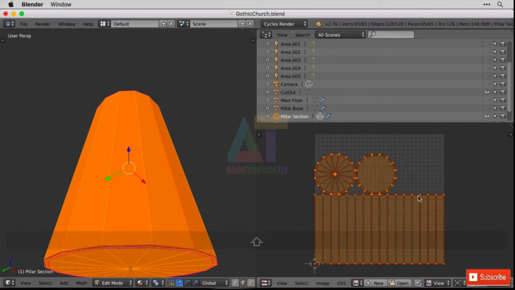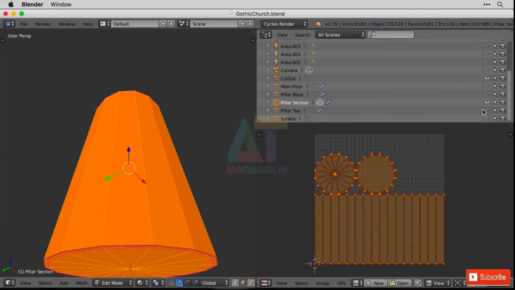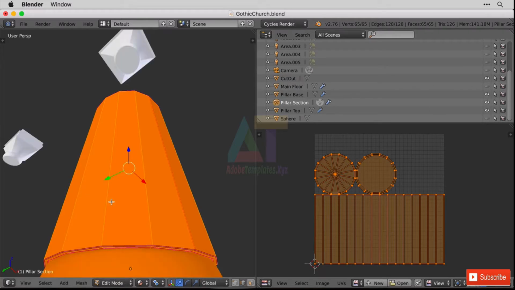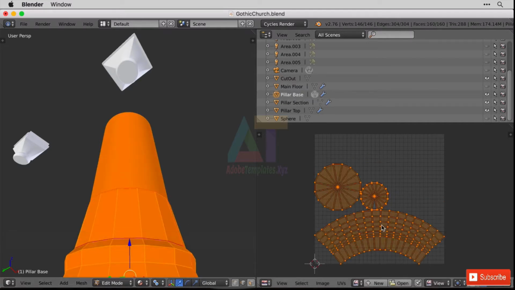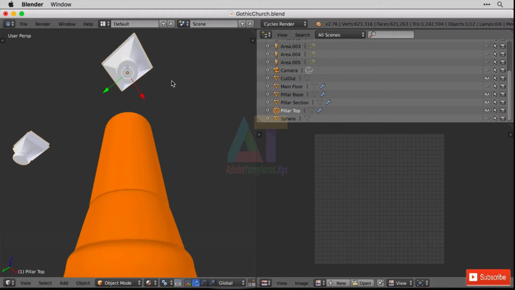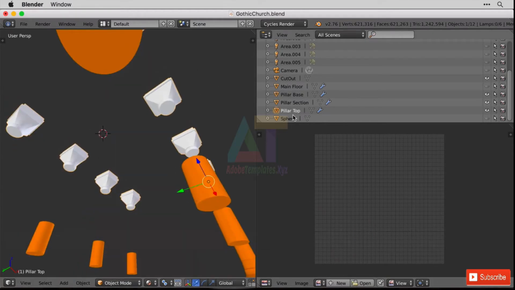And that's another unwrap done. Now don't worry, we've got the other one still there. If we were to unhide the base as well, so the pillar base is there, when we select the pillar base and go into edit mode, it goes to that UV map. So it's still there, no problems. Okay, so let's go ahead and focus on the top.